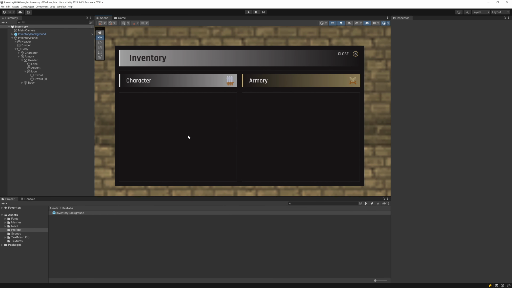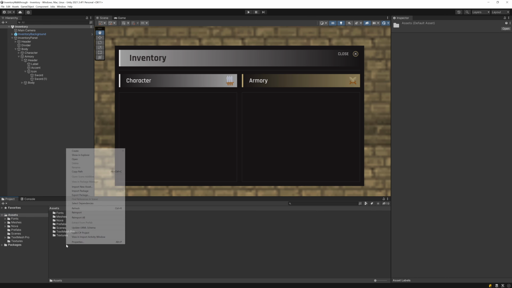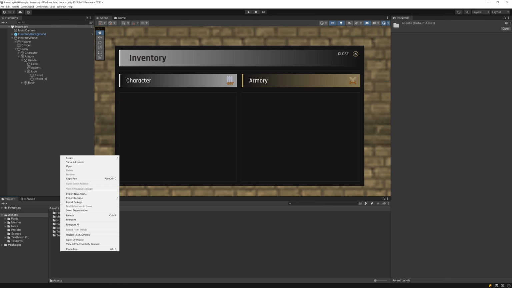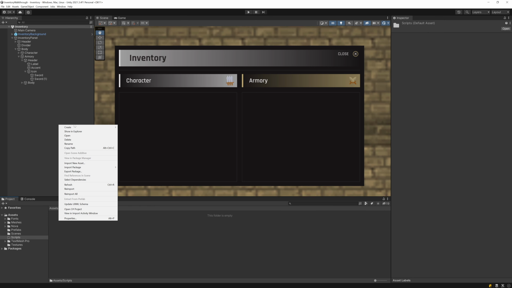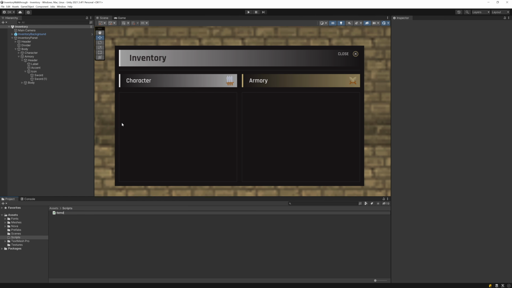So now that we have our inventory panel built out, we want to start populating it, but before we do that, we actually need a data source. Now, if this was a game or an app, you would hook it up to your actual data source, but since this is just an example, I'm going to create a dummy data source. So let's go ahead and add a scripts folder and an item database.